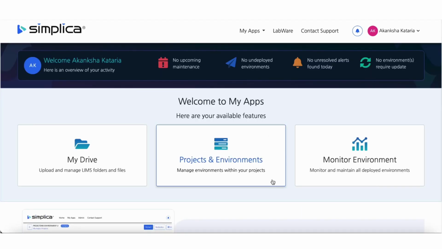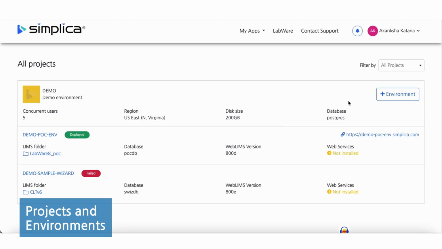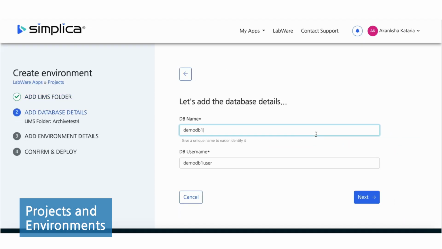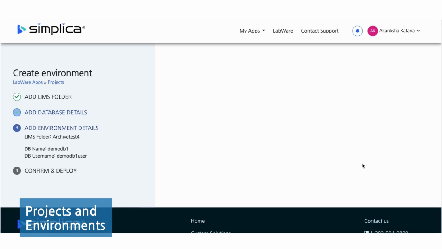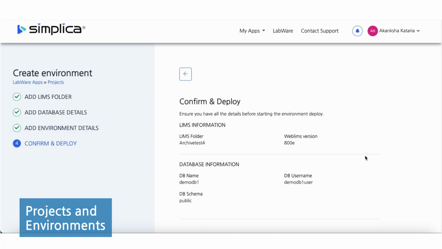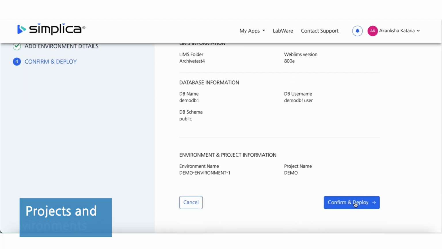Next, where things get real. Projects help you organize your work. And environments are where your application actually runs. You can have multiple environments, like development, testing, or production, each serving a different purpose. Creating an environment is straightforward. You select your files, configure it, and deploy. And just like that, your LabWare application has a home.